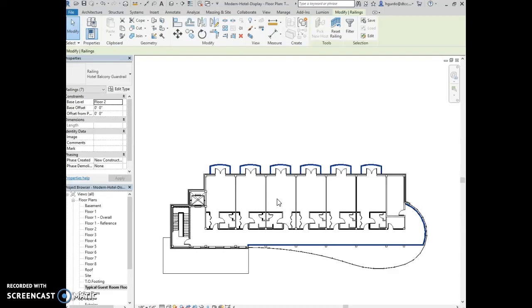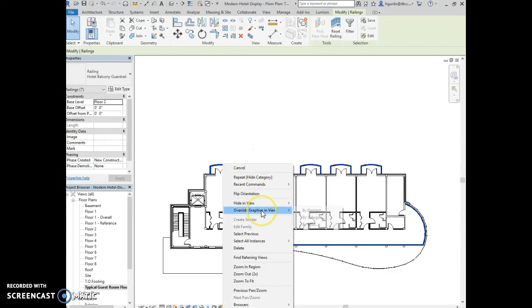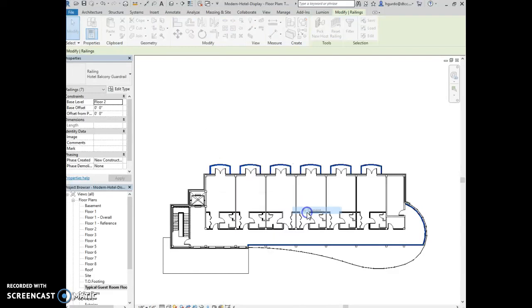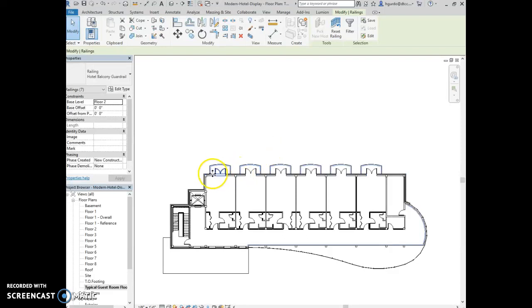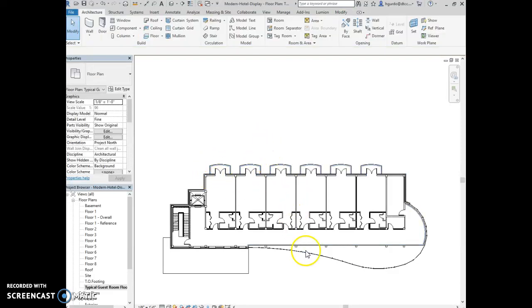We're going to right click again and select override graphics in view by element. And this is going to bring up a new box. In this box we are going to select halftone and click OK. So now you'll notice that all of the railings became lighter. They're gray and they're not as prominent.